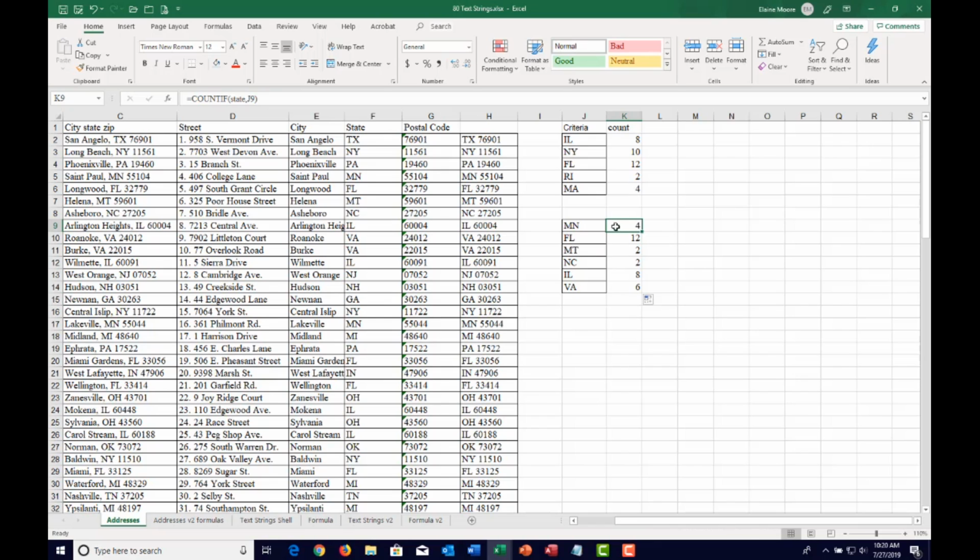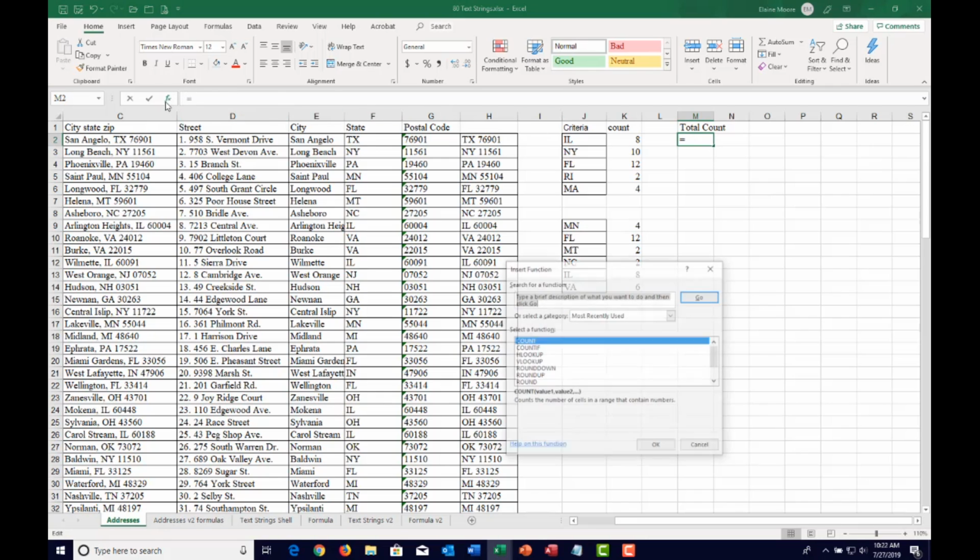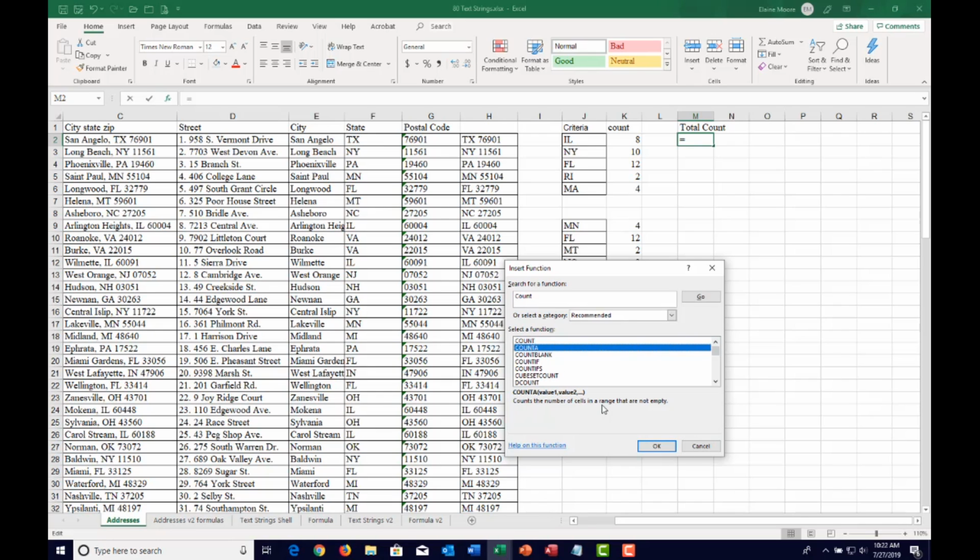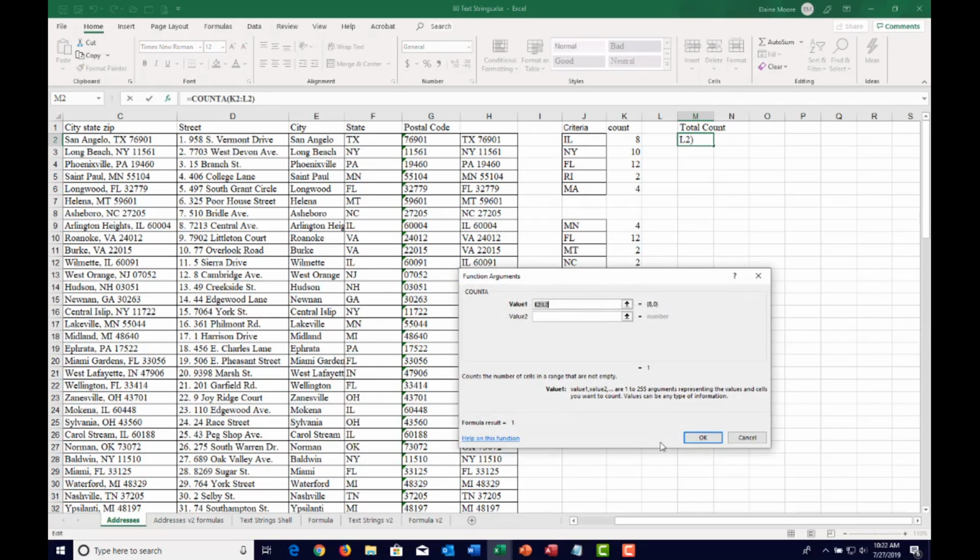If I just want to know how many I have here, I can come over here. We're going to do the total count. So I'm going to click here. We're going to click on the FX. We're going to type in count. And it comes up. And we're going to choose count A. Count A is going to count the number of cells that have something in them that are not empty. I'm going to click on OK.